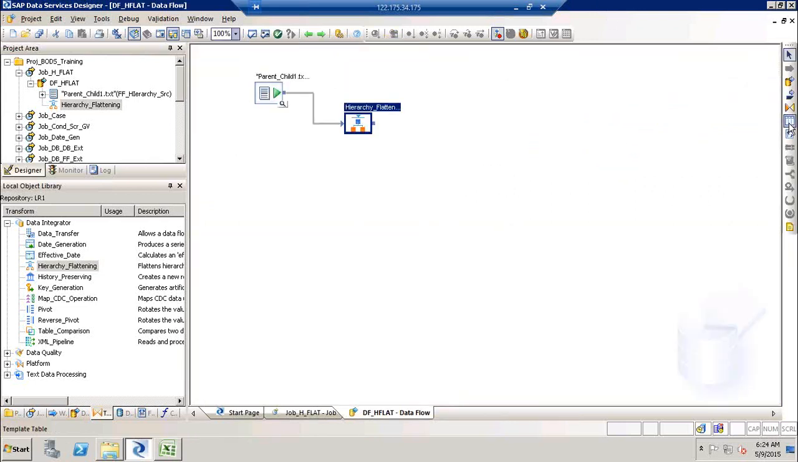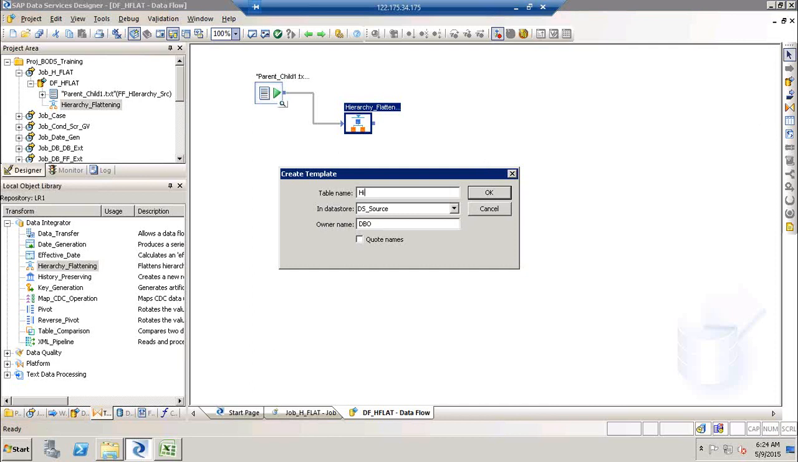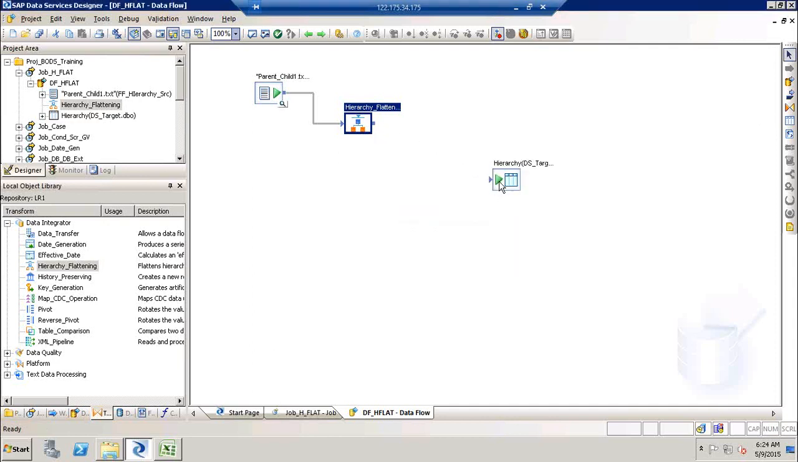Let me just drop this into a table and save it in the target data store, connected with the hierarchy flattening transformation. Generally, when you do this hierarchy flattening transformation, you also need to mention what type of flattening you are using, vertical or horizontal. I'm not mentioning it because I'm using the same transformation to go for the other one as well.